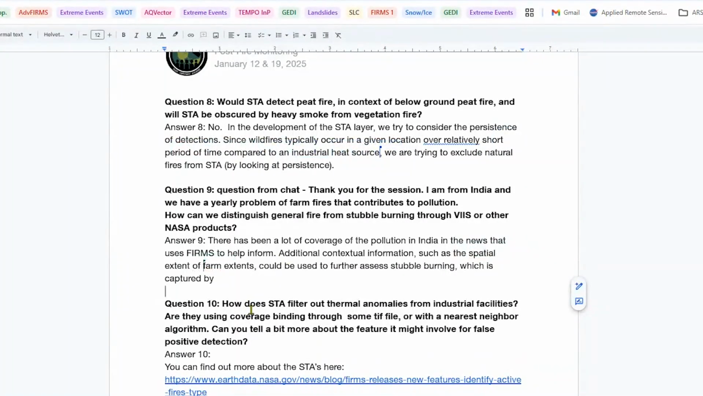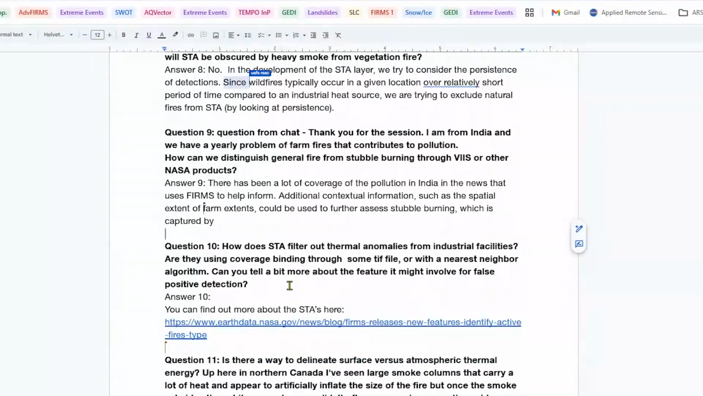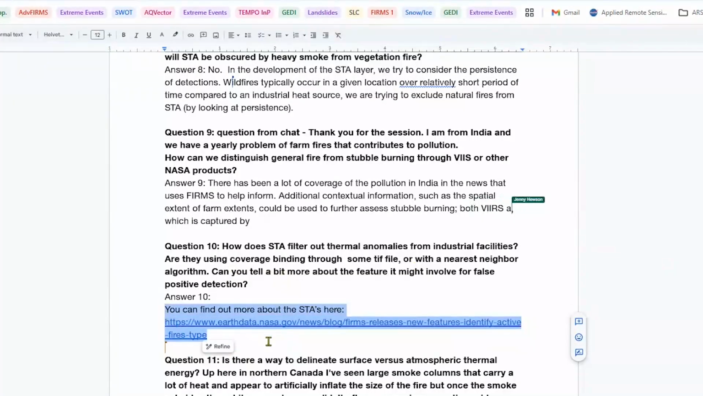Question number 10. How does the static thermal anomaly filter out thermal anomalies from industrial facilities? So it's more like, how does it work? Are they using coverage binding from some file or a nearest neighbor algorithm? Can you tell us a little bit more about this feature? Looks like we have a link here that we put in the chat.